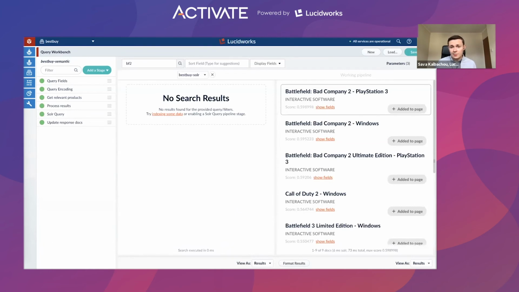In this case, I'm searching for a Battlefield game, and as many gamers know, the abbreviation for it would be BF2, for example. Solr would not return anything because there is no such abbreviation in the title. So the only way to fix it would be to provide some custom synonym list or something like that. But the semantic search pipeline can understand the meaning of this query and provide Battlefield games on top. Moreover, it can recommend very similar products like Call of Duty games, which is a very similar franchise.